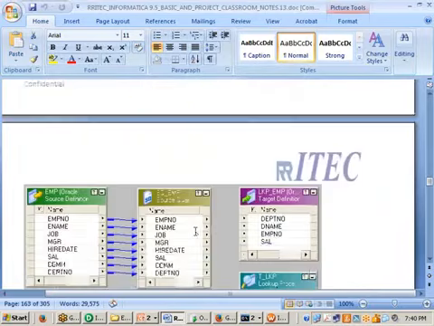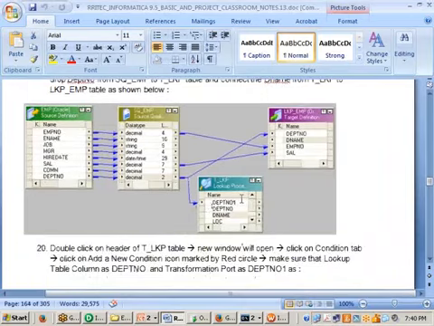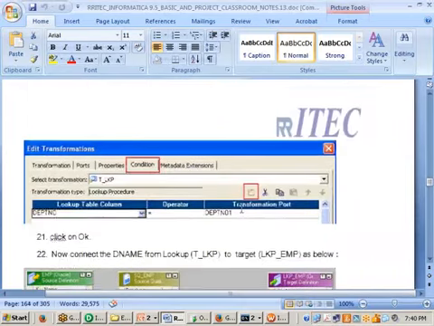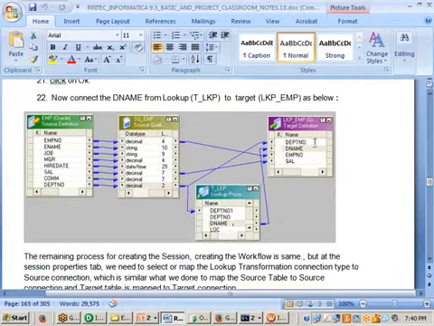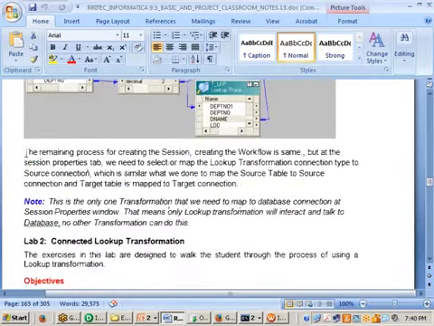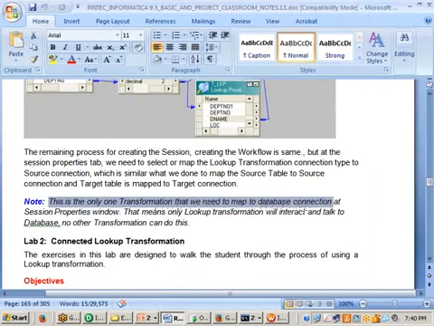Then I am using that one. I pass the DPT number 1 here and create the connect condition like this, then pass to the target. Then we saved it. The remaining process for creating the session and workflow is the same here also.